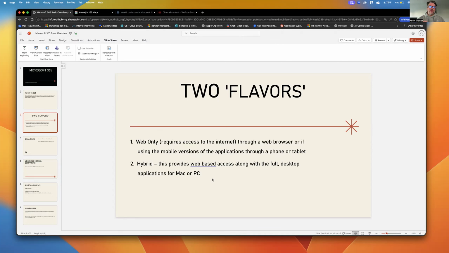So again, web-only licensing: a web browser or a mobile device connected to the internet. Hybrid: web plus the full desktop apps. Now, a point of note around the full desktop apps is that you don't technically need to be connected to the internet, but unless something has changed in the time of this recording, if you do not connect to the internet once every 30 days, the desktop applications will revert to what's called reduced functionality mode, aka read-only. You'll then need to connect to the internet, at a public library, a coffee shop, etc. So just keep that in mind.